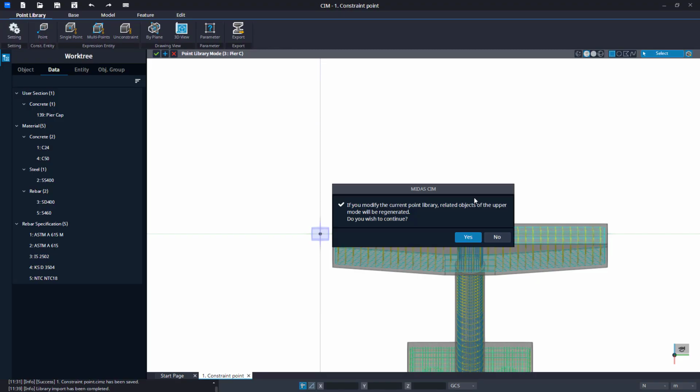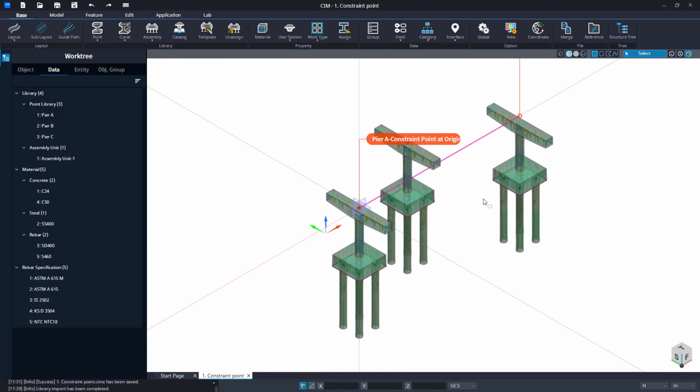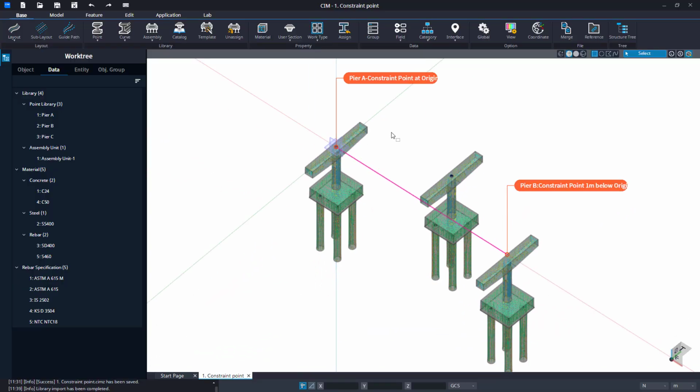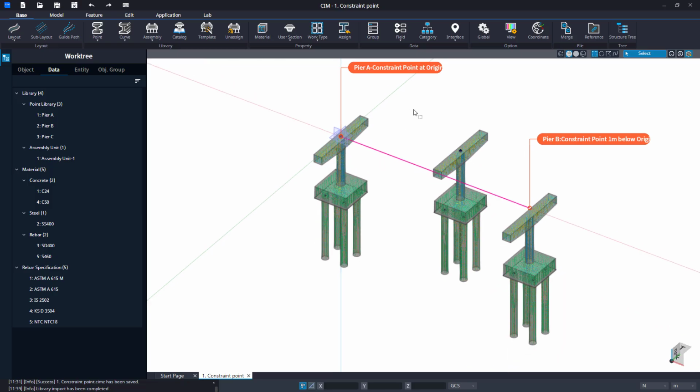Whenever you are assigning, the point library shall be assigned in the higher mode, such as assembly unit or in the layout, based on the location of the origin in the point library. And you need to assign the entire pier onto a particular constraint point. I hope the concept behind the constraint point and the assigning of the pier is clear.